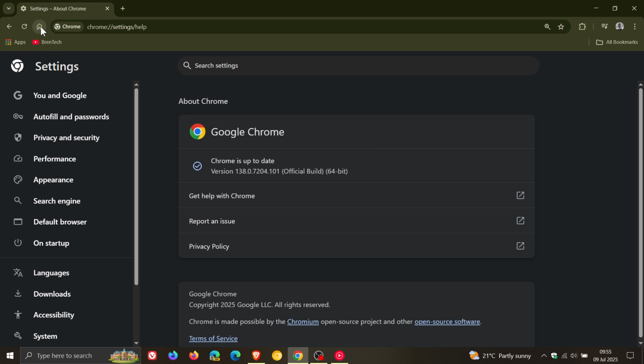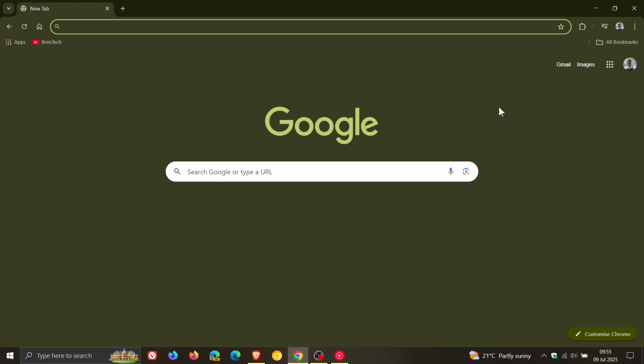And I have had a quick look around the browser after updating, like I always do, and I'm not noticing any tweaks and adjustments when it comes to the user interface of the browser.